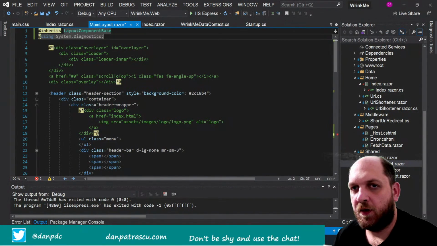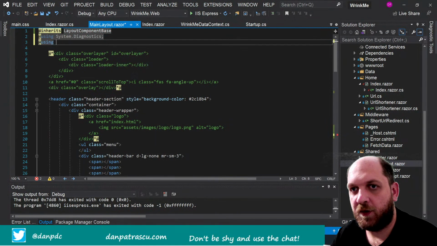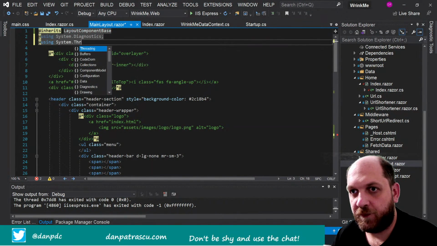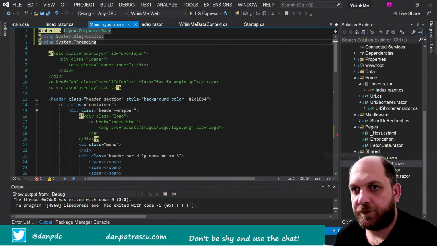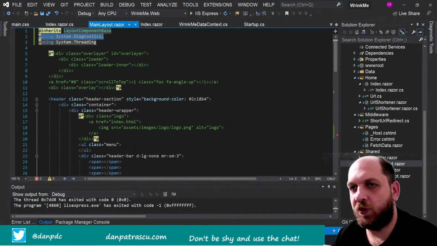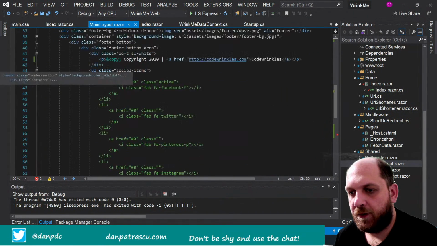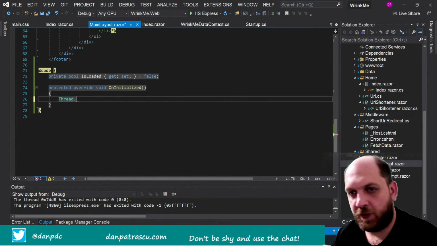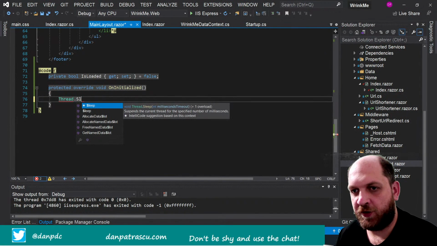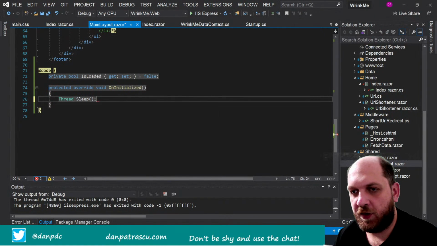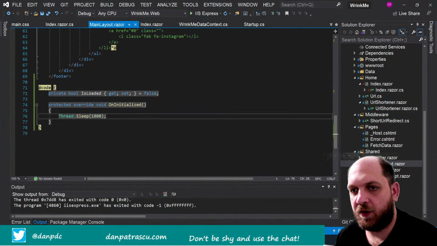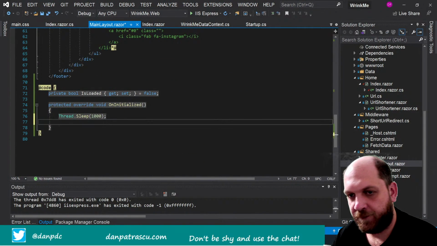I think it's using System.Threading, and this one we don't need anymore. I never ran a Thread.Sleep inside the OnInitialized method of a Blazor component. So yeah, let's see what will happen. And let's sleep for a second. And then we should put IsLoaded to true.